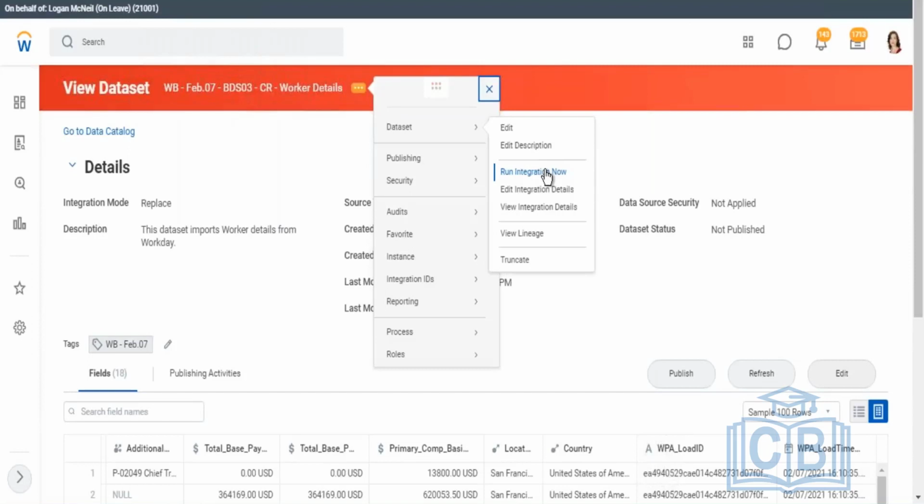So last time when we created this BDS, we selected run now. That's the reason the load timestamp is 7th Feb. Now when I rerun it, my load timestamp will obviously change automatically.